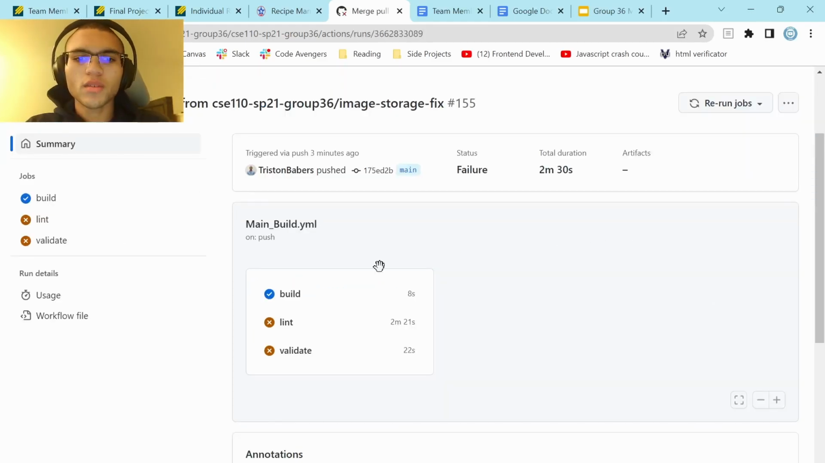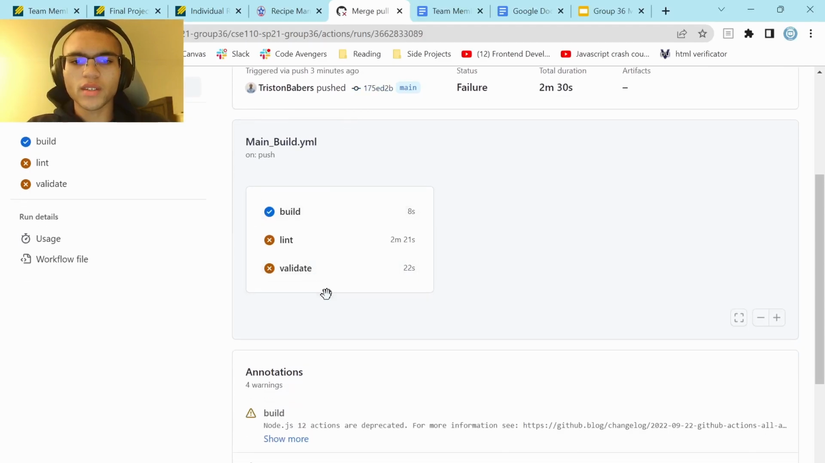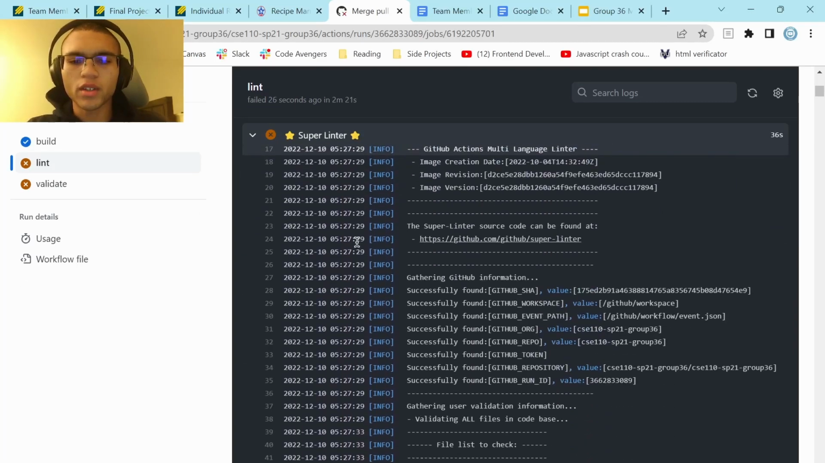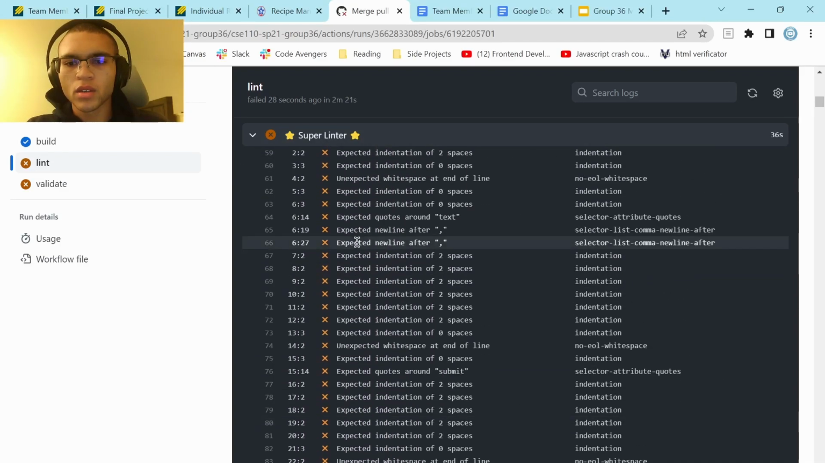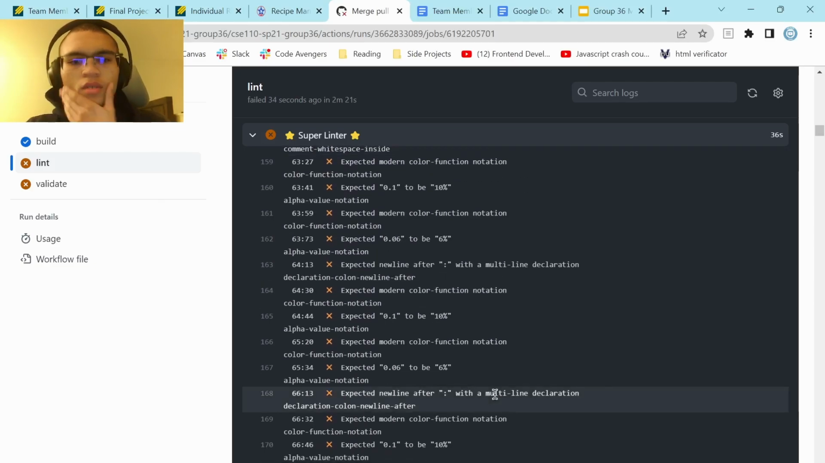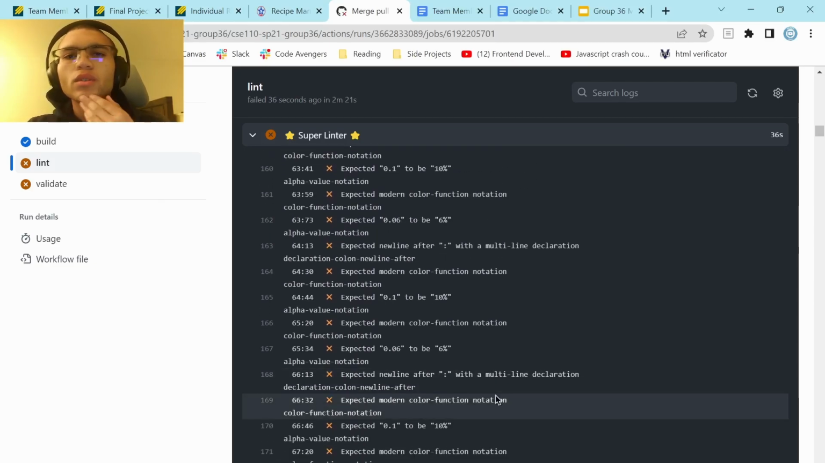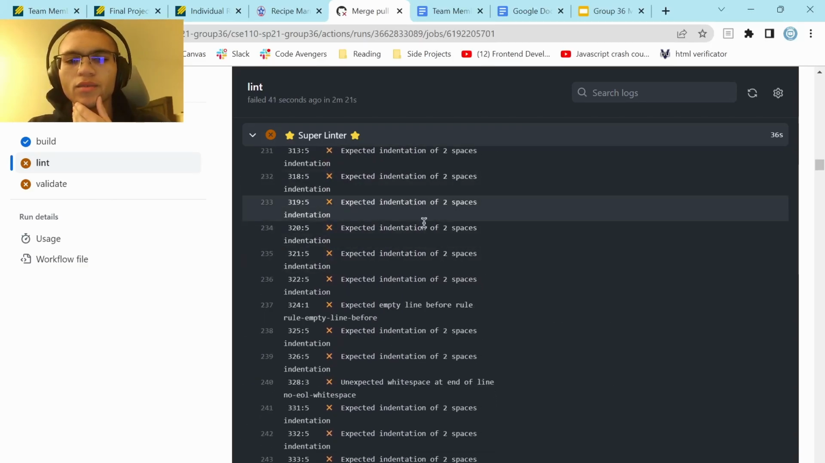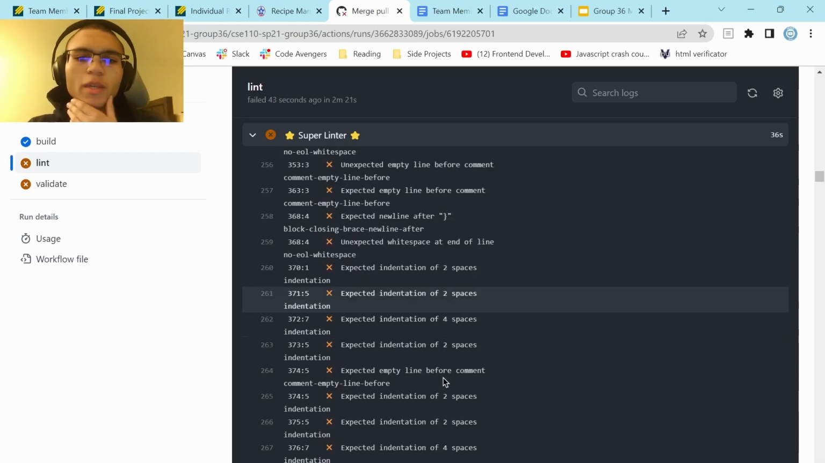Okay, so as you can see, we just finished running the linting and validation, and we can go through and see the progress of those jobs. So we use SuperLinter, which is just a GitHub action you can install in the workflow file, and we've labeled it here with stars. And we can see there's a lot of indentation warnings. In the future, I probably plan to turn most of these off because they get kind of tedious. As you can see, 2 spaces everywhere.